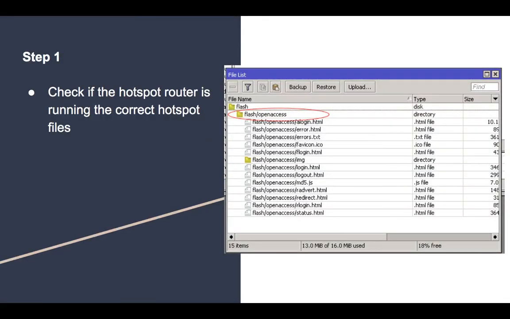So the first thing we need to do is make sure that our router is running the correct hotspot files, right? Because remember, these hotspot files are also pointing to our open access server, where the hotspot is basically getting most of the splash page information, etc. So you just have to make sure you're running the correct files. If it's running the wrong file, make sure you've got the correct file.